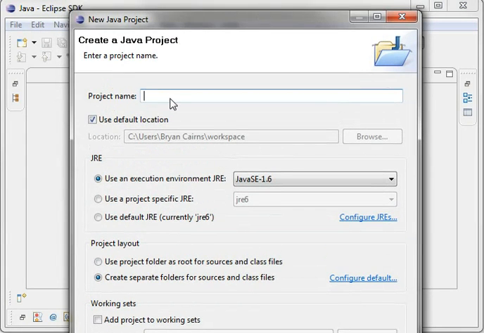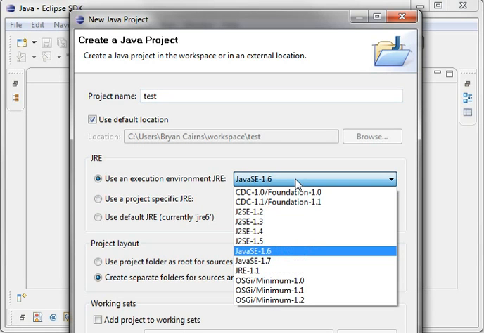You're going to want to give it a project name, and this is the workspace. You're probably prompted for this when you started Eclipse. For this we're just going to call it Test. Notice how it automatically appends the project name to the end of your workspace. Your workspace is just your files, where they're going to be stored, how it compiles it, etc. Use an execution environment. We're going to use Java 1.6. As you can see, I've got quite a few installed.